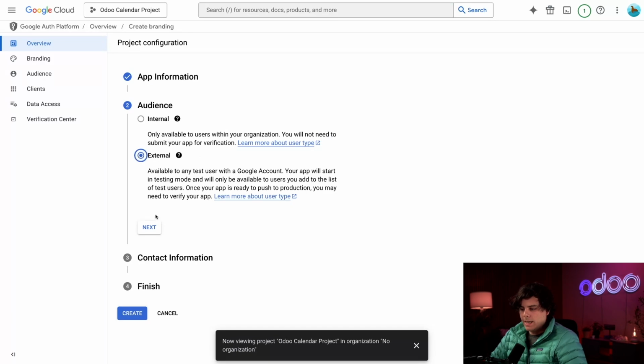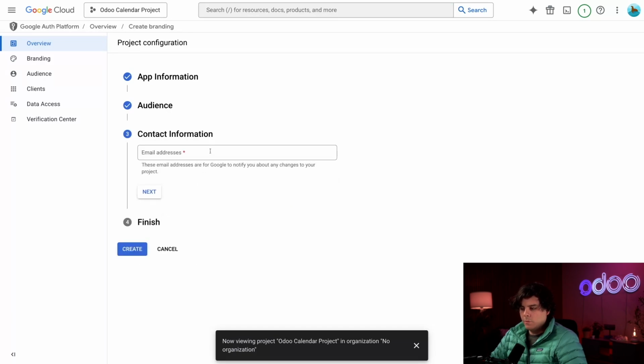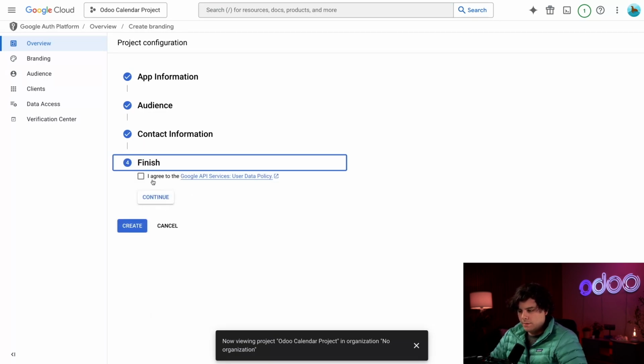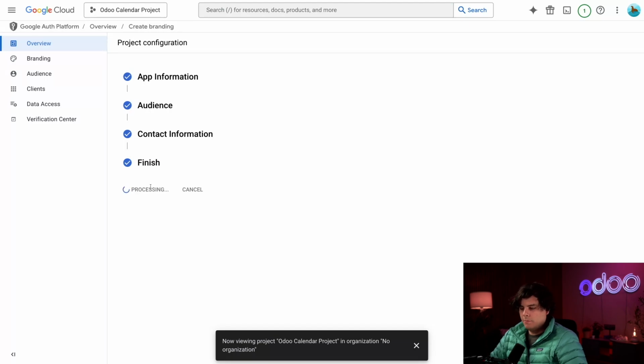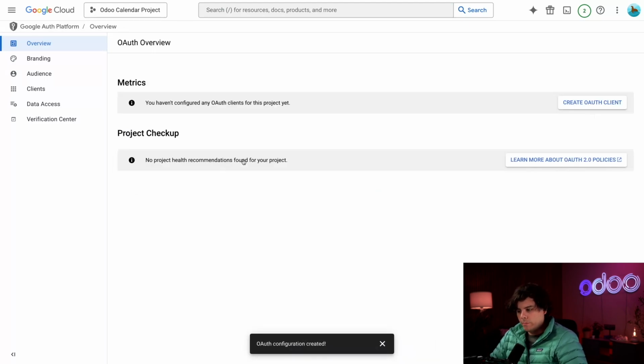Then we're going to select external for these. And then we go forward. Now it's going to ask us for our contact information. Now I'm going to be using my personal Gmail account for this app. So further from this, I also have to add my email one more time as the developer contact information. So let's just put that in right there and select next. Okay, we agree to everything and hit continue. When we're finally done, we hit create. Boom. After all of that, we're finally done.